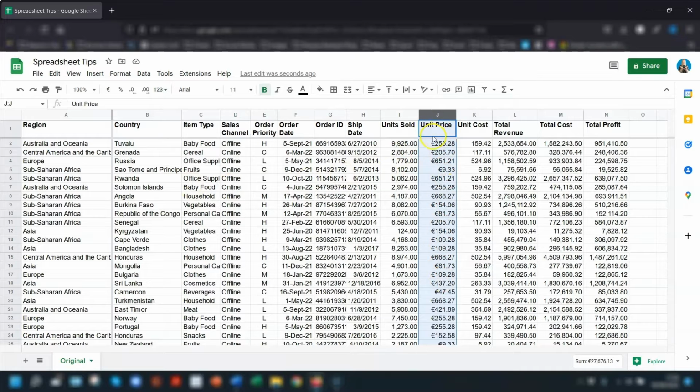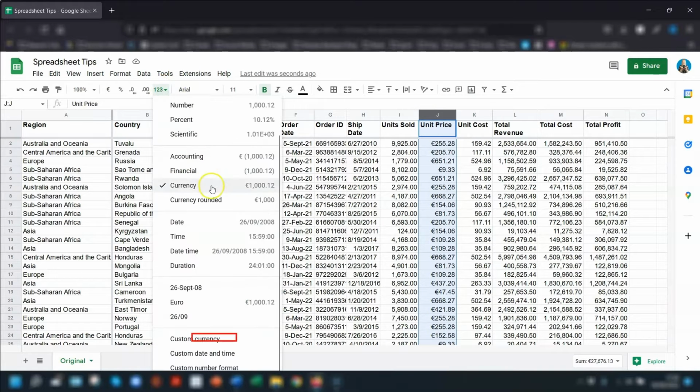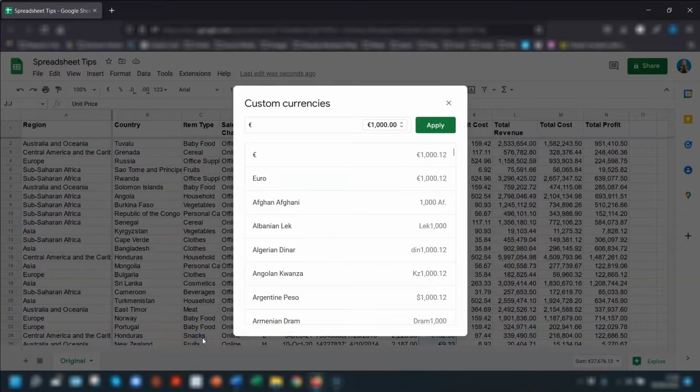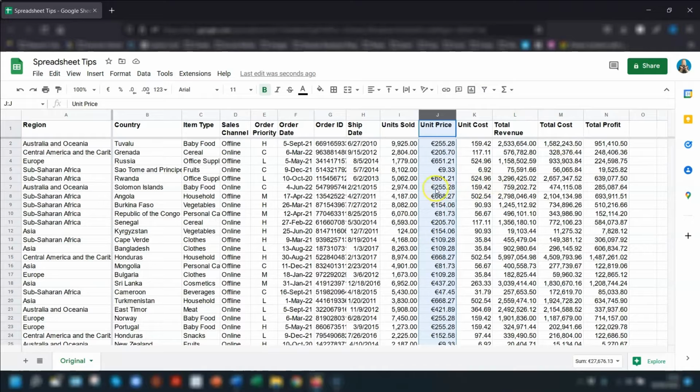If you want it to be a different currency to what's shown as default, then again, highlight the cell, go to More Formats, this 1, 2, 3 button, scroll down to Custom Currency, and then you can choose whichever currency you want it to be. And once you're happy, click Apply, and it's done. Once the cells are formatted correctly, it just makes the data a bit easier to look at.